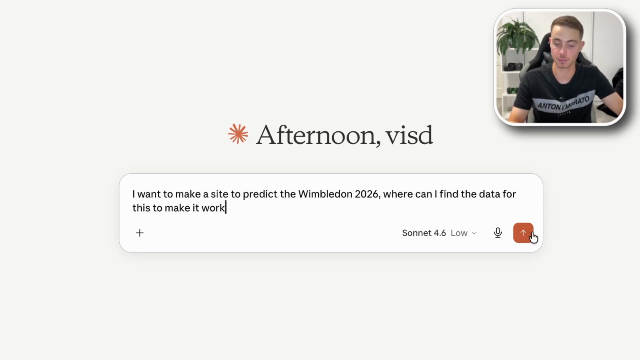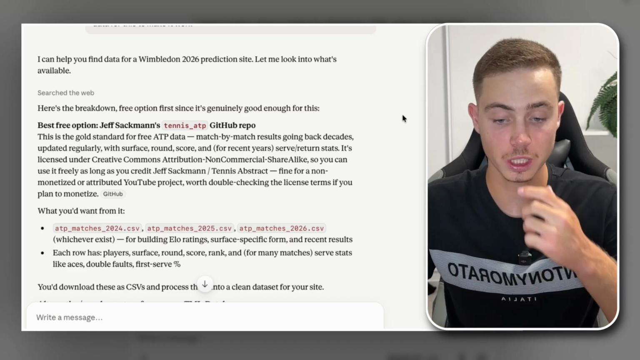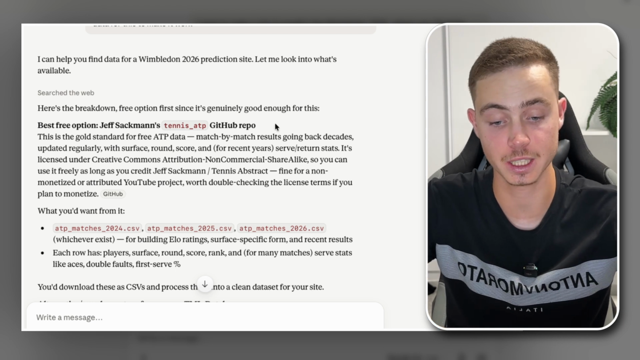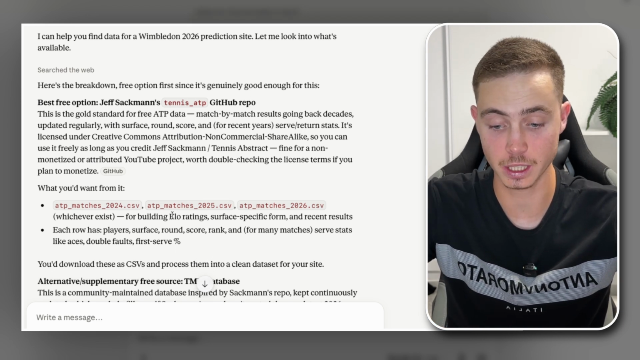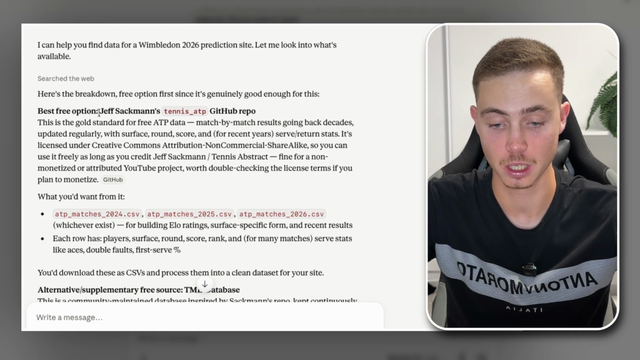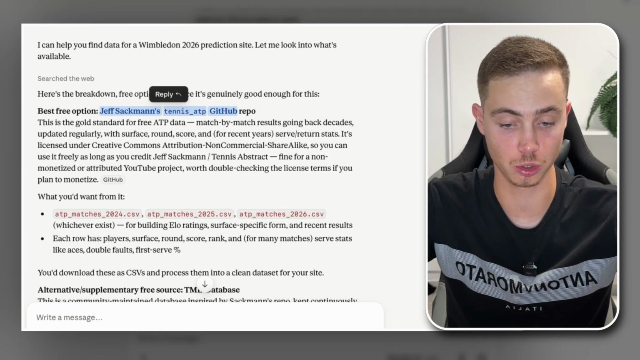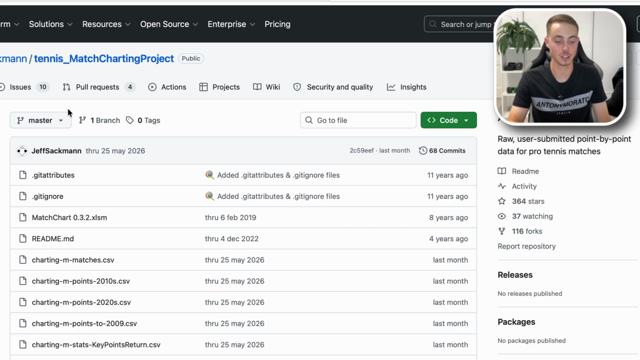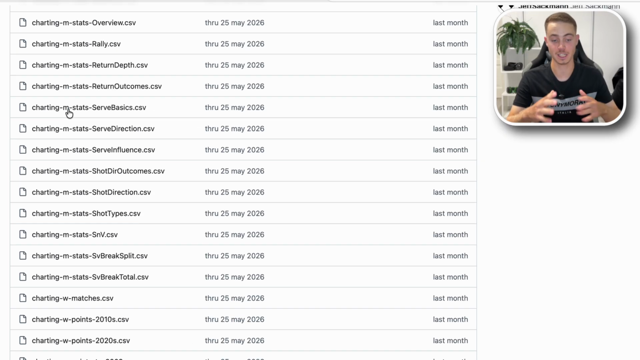So let's paste this. So here Claude told us that the data could be found in Jeff Sackmann's GitHub, and under it, it says what kind of data we need from the GitHub. So right now I'm gonna head off to the GitHub and get the data from there. So here in the GitHub, as you can see, there's a lot of information related to tennis.